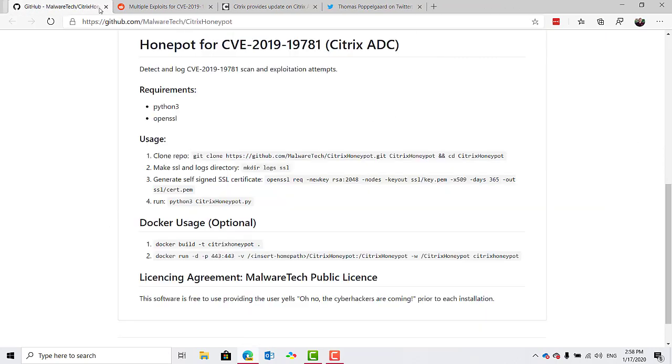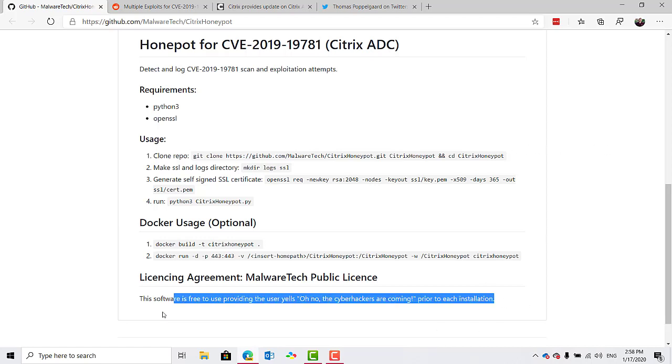Malware Tech shared a Citrix honeypot script that can be used to detect and log scan and exploitation attempts. Rich Warren on Twitter added, for a manual check, you can check the template XML and TTC2 files along with your notice.log file and other rotated logs to try and track down any unwelcome exploiters. So it may give you a way to see if someone has put their grubby little hands into your environment.